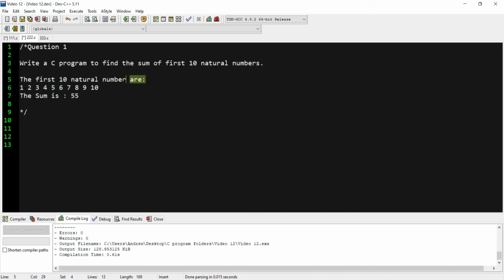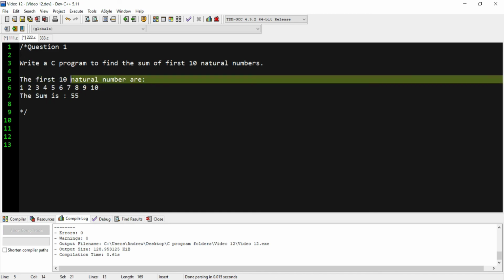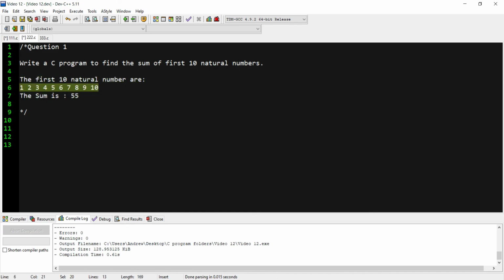So we're not even going to prompt the user. There's going to be no input in here. We're going to have the program display the first 10 natural numbers and find the sum of it. So you're not inputting any numbers. There's going to be no scanf functions in here. It's going to be pretty much all coded from the program. So you're going to do a printf function, "the first 10 natural numbers are," and you're going to have some way for it to print this out and find the sum.